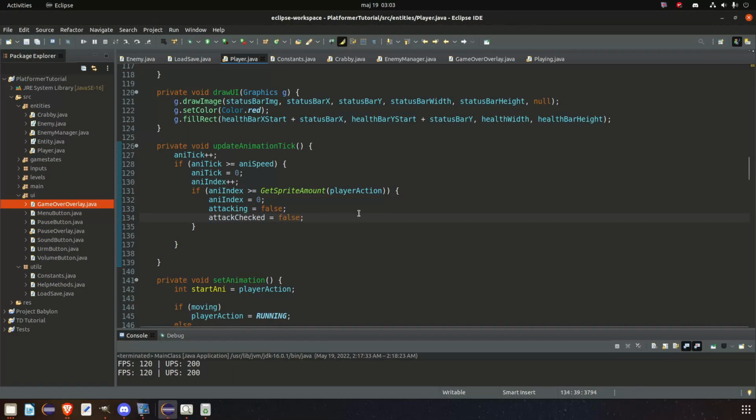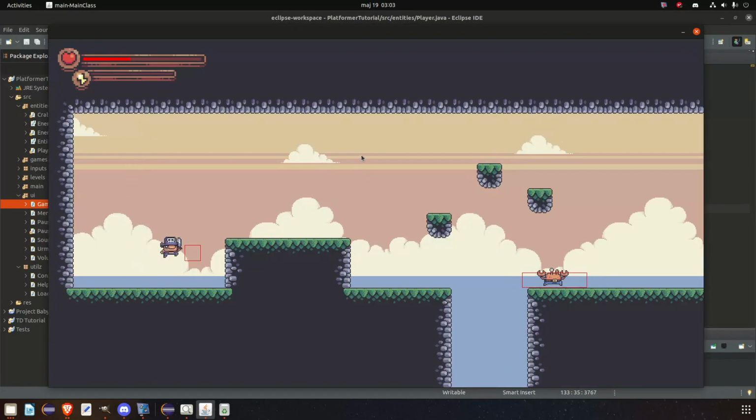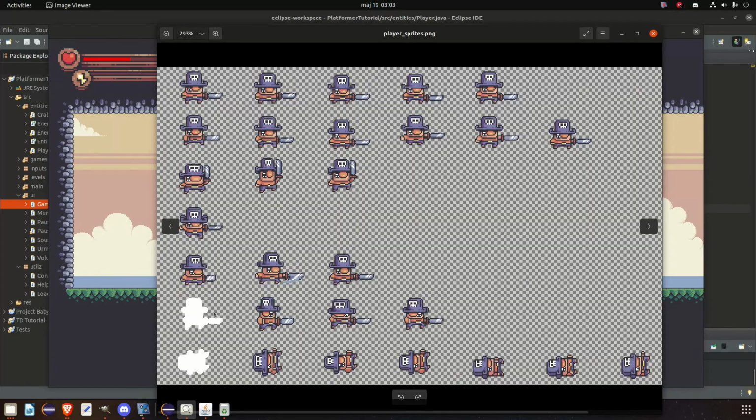So we're setting it to false right in the update animation tick. So let's just start the game and see where we're at. And I know something we need to change right away. As soon as I click attack, or when I'm attacking, the attack is not coming instantly. And that's because we have 3 sprites for our enemy attack. If we take a look, we have 0, 1, and 2.